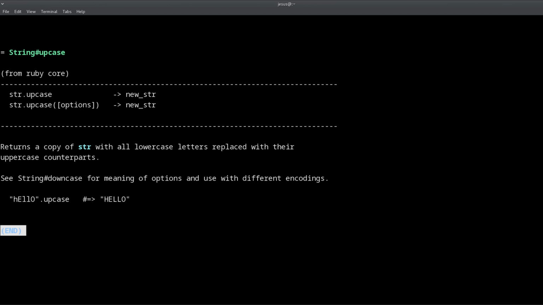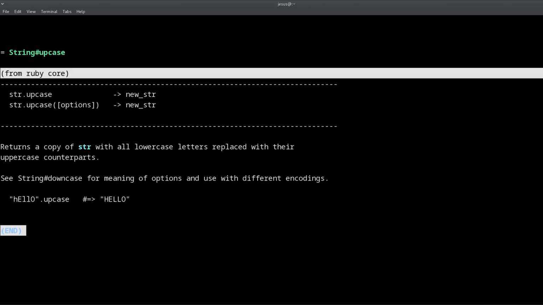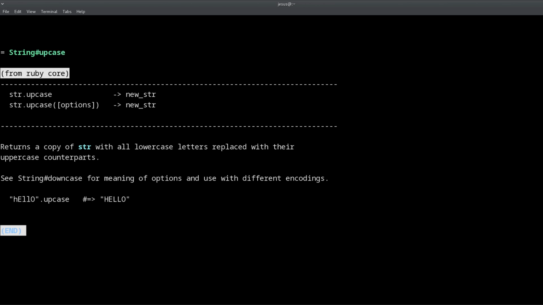So we can see the class and the method name. It says it comes from Ruby core. This means this is a built-in method. And in here we have this.